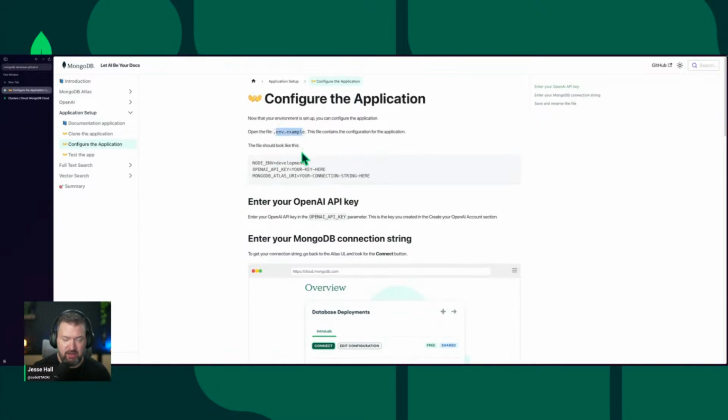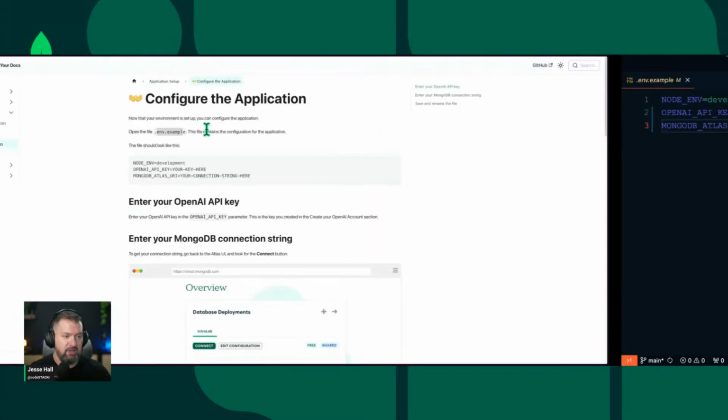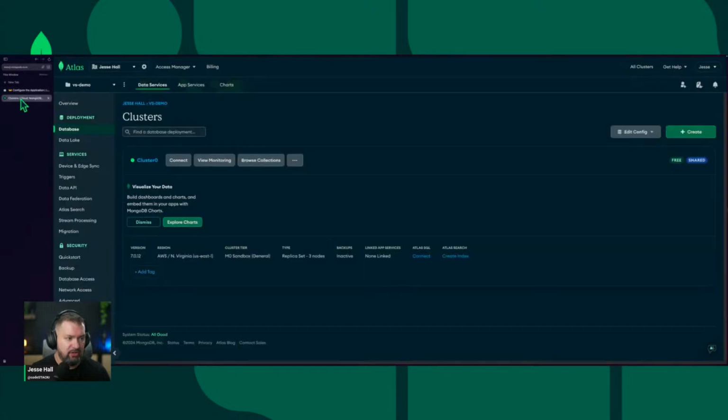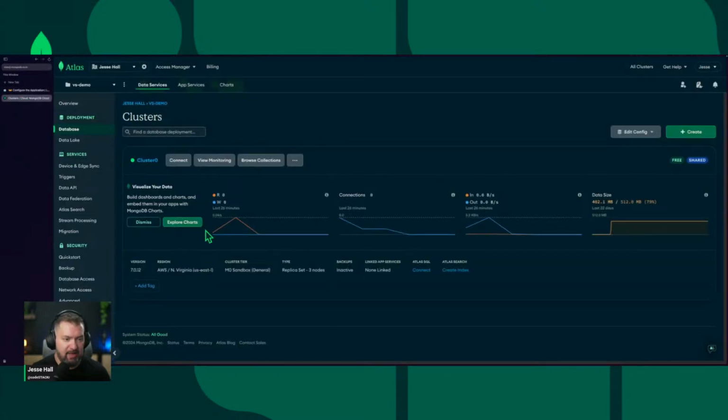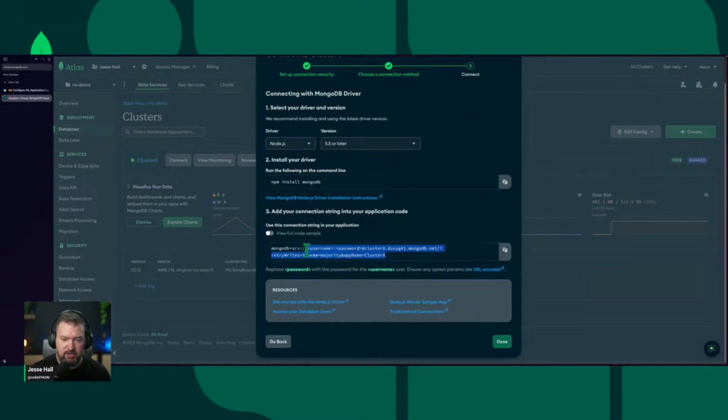In the environment variables, there's a .env.example file. If I go over here, you'll see a .env.example file where we need to enter our OpenAI API key and our MongoDB Atlas URI, or our connection string. You can find the connection string over here in Atlas. I am in my database here, and I can go to my cluster and click connect, and then I will see different ways to connect. We're going to use drivers. This right here is my connection string. You'll want to copy that. Of course, make sure that you put in your username and your password that you set up during your cluster creation.